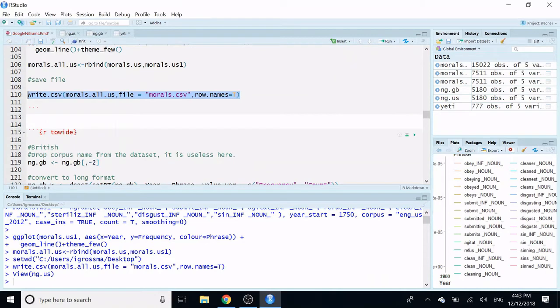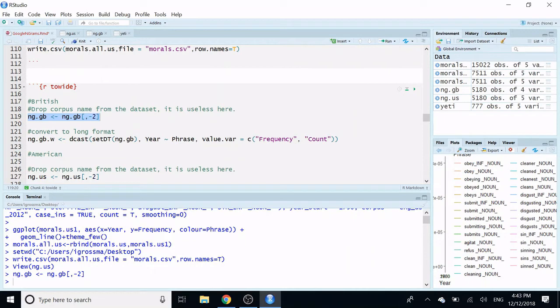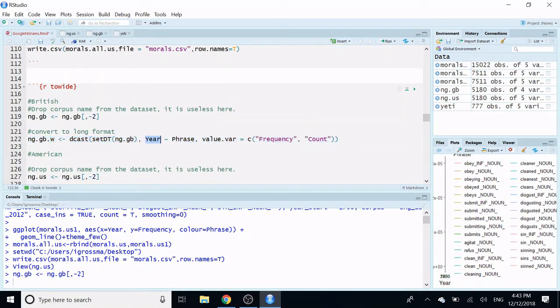Okay, so what we can do is we first may want to drop the name from the data set because we don't really care about it, but you can keep it, of course. But then you can convert it into a different format. Instead of the format that we have, we will change this with this Dcast function, where we do it year by phrase, and let's see what it looks like, and it converts it into a wide format. This would take the column year and column phrase.